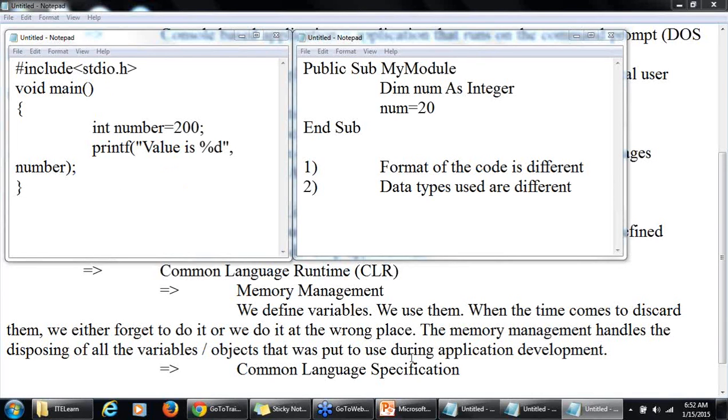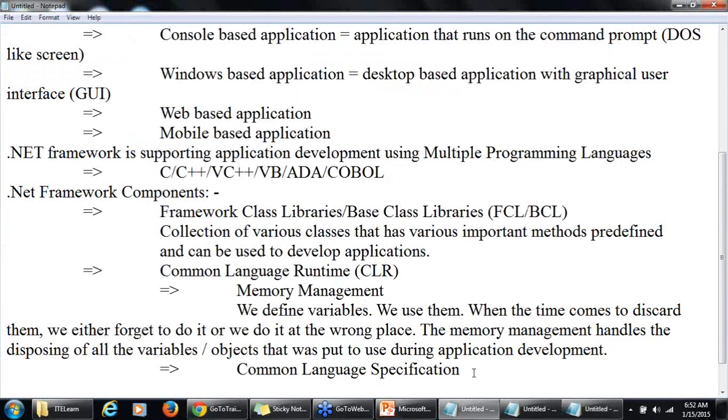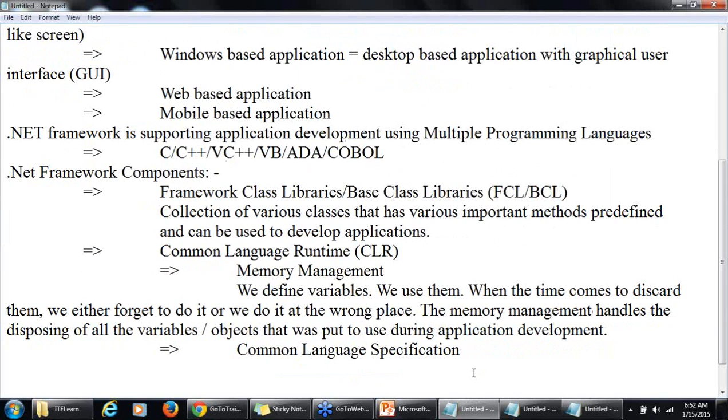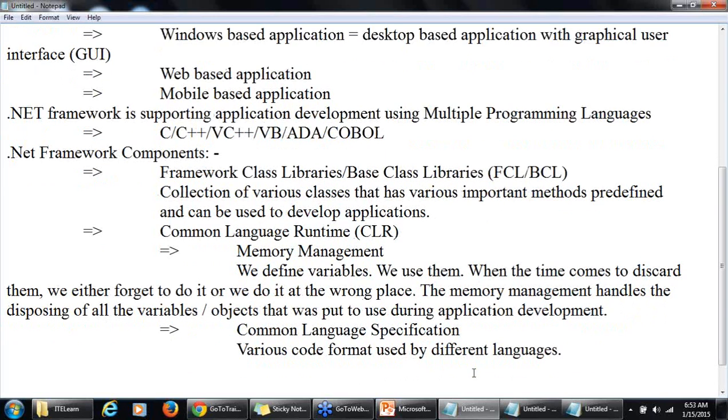First of all, the common language specification holds the information about various formats, various code formats used by different languages. Okay, and then you have the common type system. Some say it is a system, some say it's a specification. That's all fine. Okay. Now, what does it mean? Common type system.